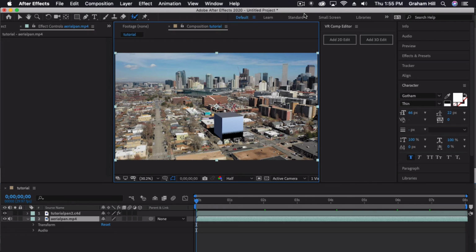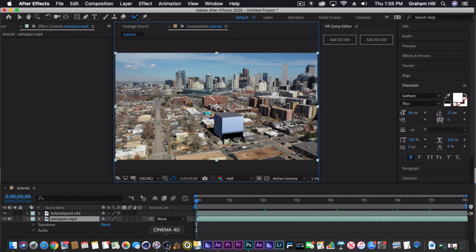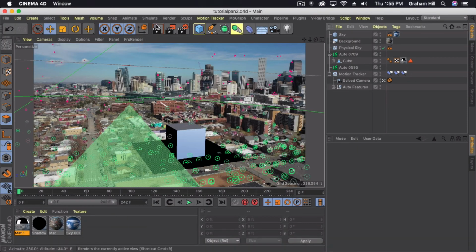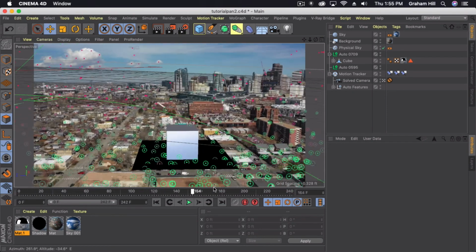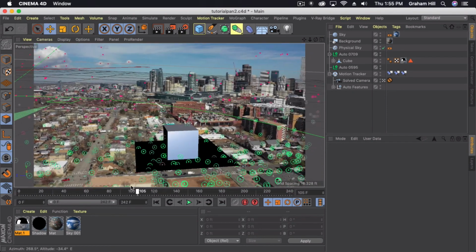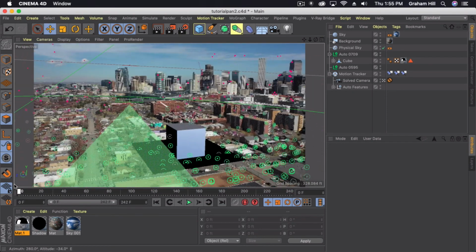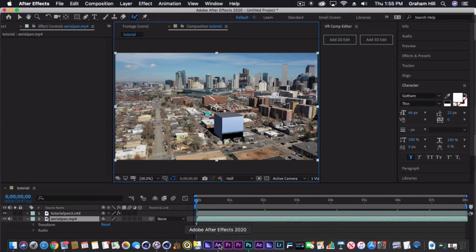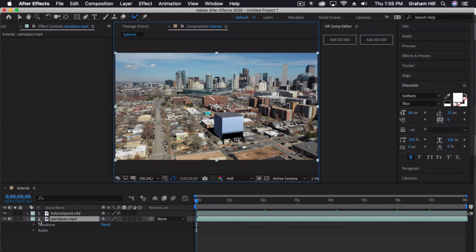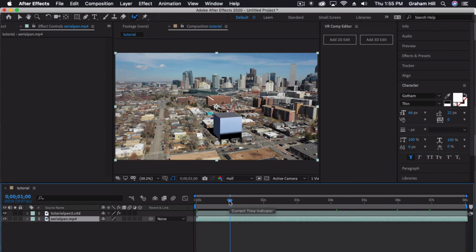Welcome back here to part two. If you'll remember, in the last tutorial we took this Cinema 4D track and put it into our scene here in After Effects. So we basically have the tutorial pan on top of our footage.